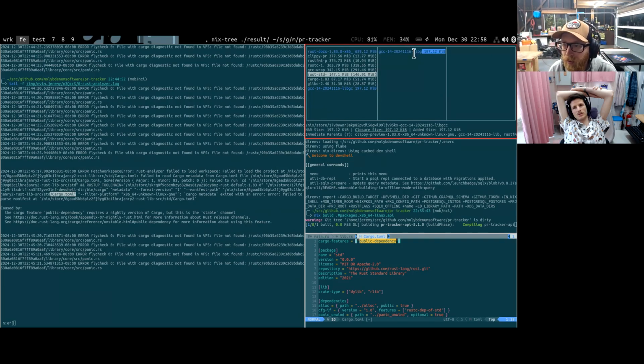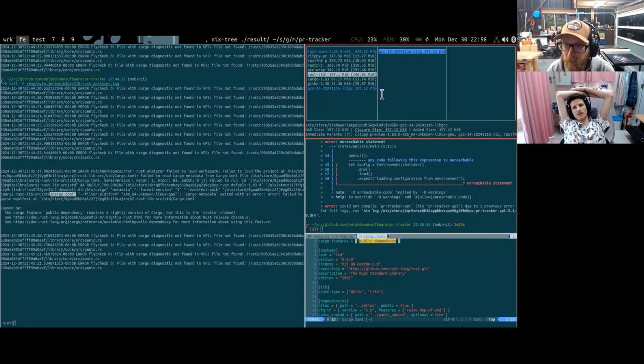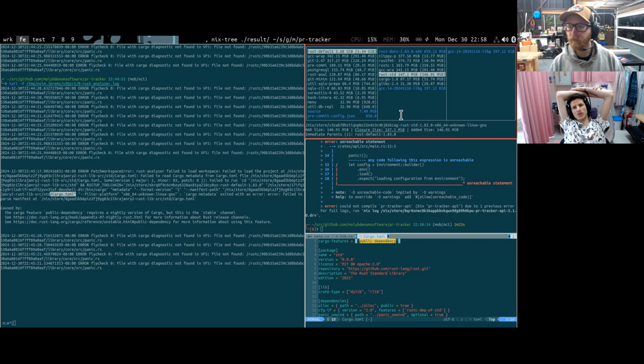Yeah, but it is, because, like, go one left so that Rust std is selected, and then look at the closure size in the footer, the bottom panel.